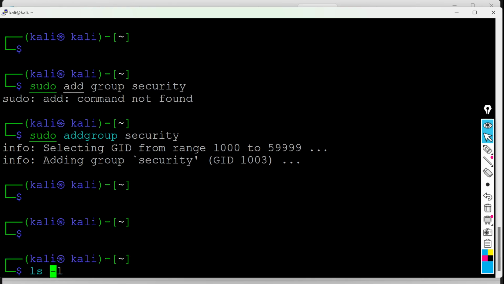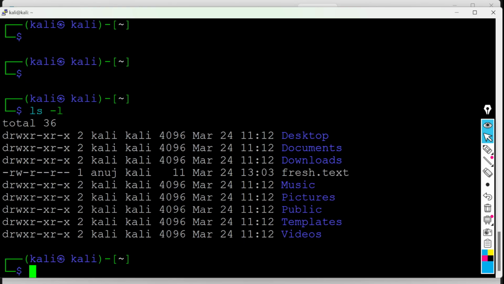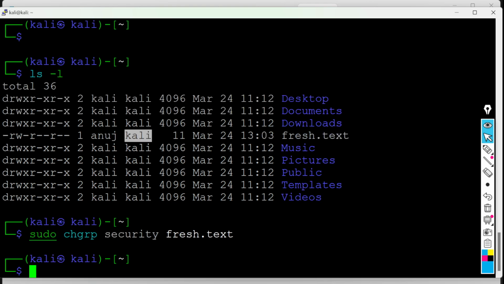Now we have the files, ls -l, fresh.txt. This file has the owner Anuj, but I want to move it from the Kali group to the security group. So I run sudo chgrp, then give the group I want to move to, security, and then the file, fresh.txt, which file I want to move. Now my file has been moved to the security group.